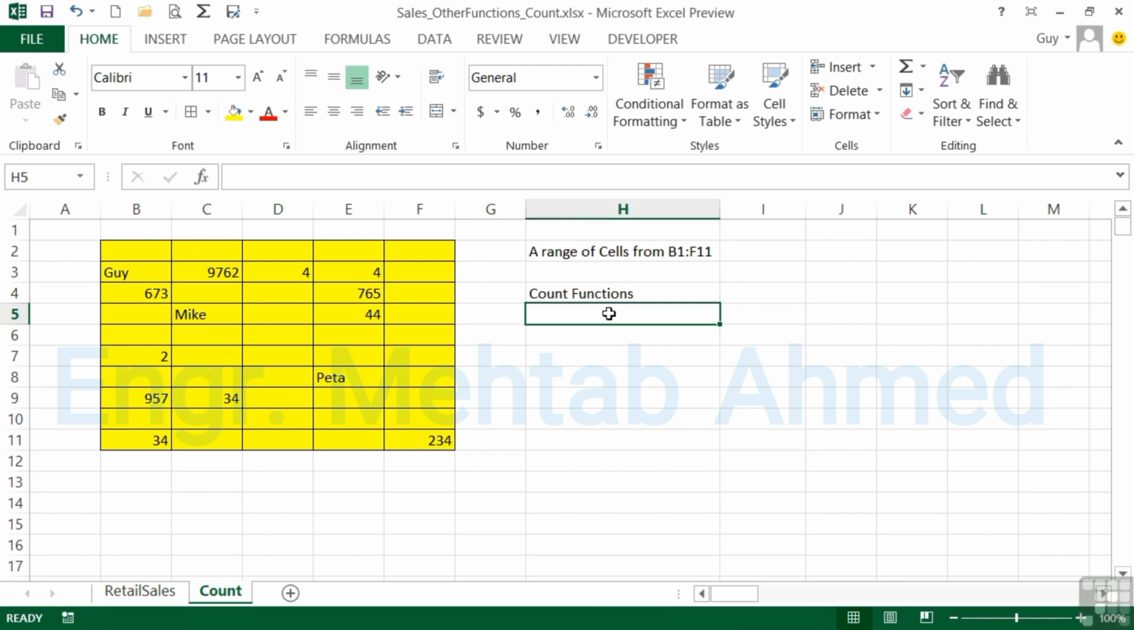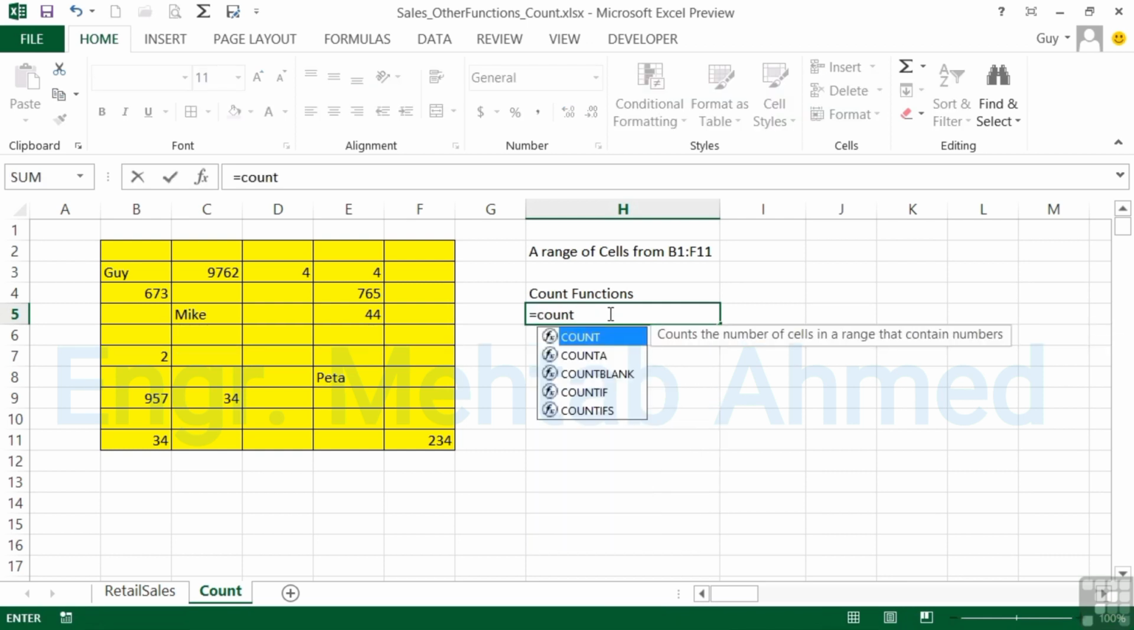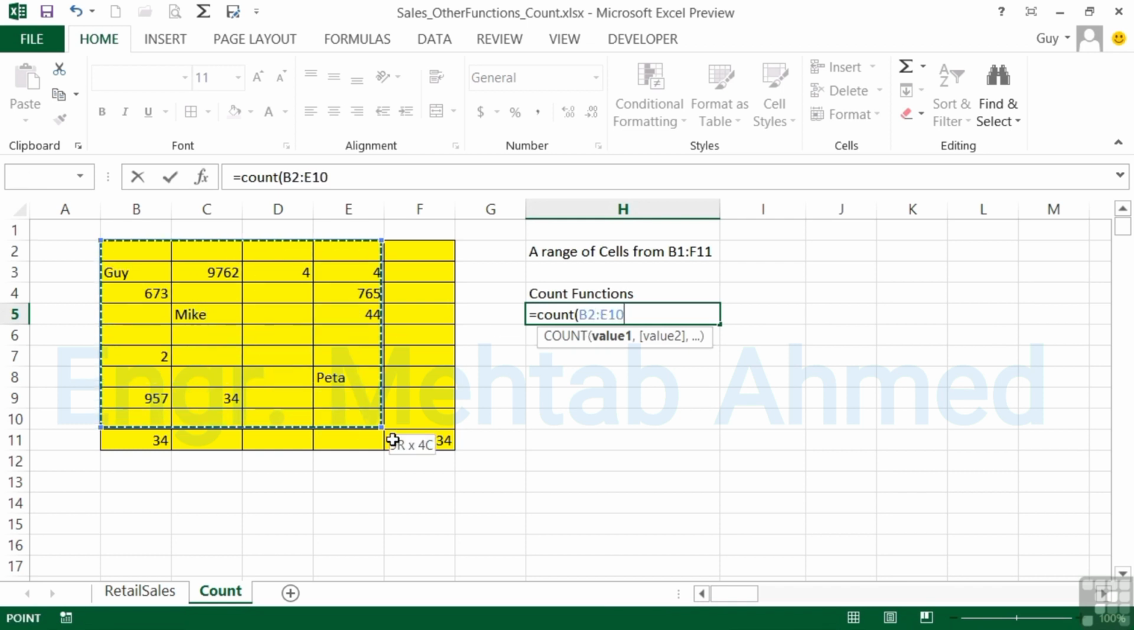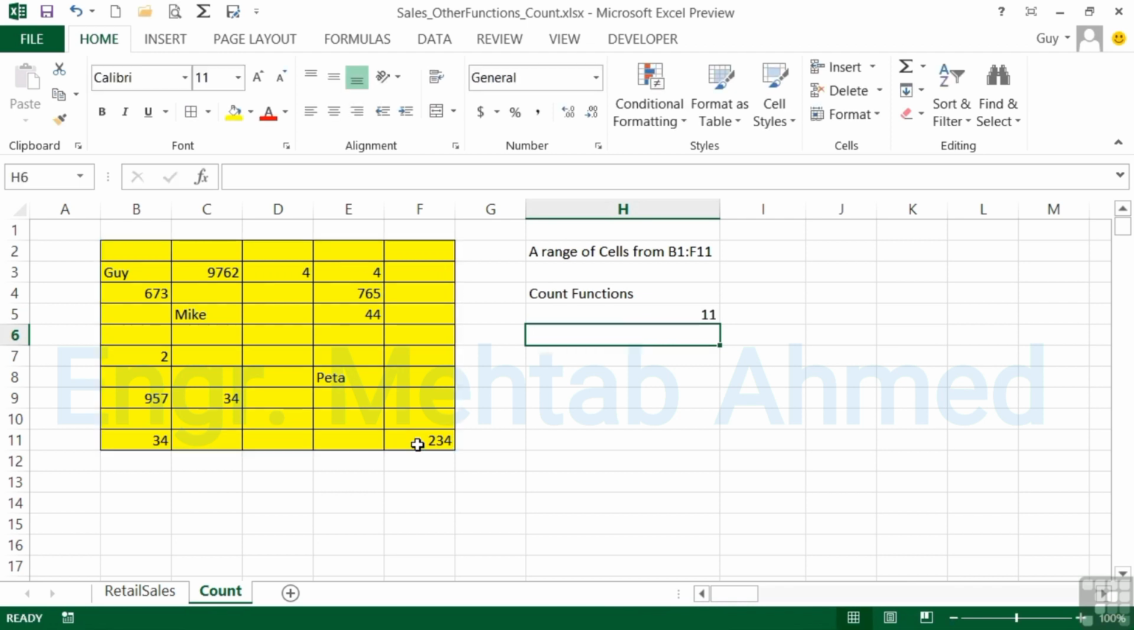So the first of those is actually called count. Equals is first, then the name of the function, count, and you can see count appears in our list of functions. Open brackets, and then we give it the range or ranges that we would like to count. So let's highlight our yellow area here, B2 to F11, and then return. Again, no need to close that bracket, Excel will do that for you. And you'll see we get a result of 11.